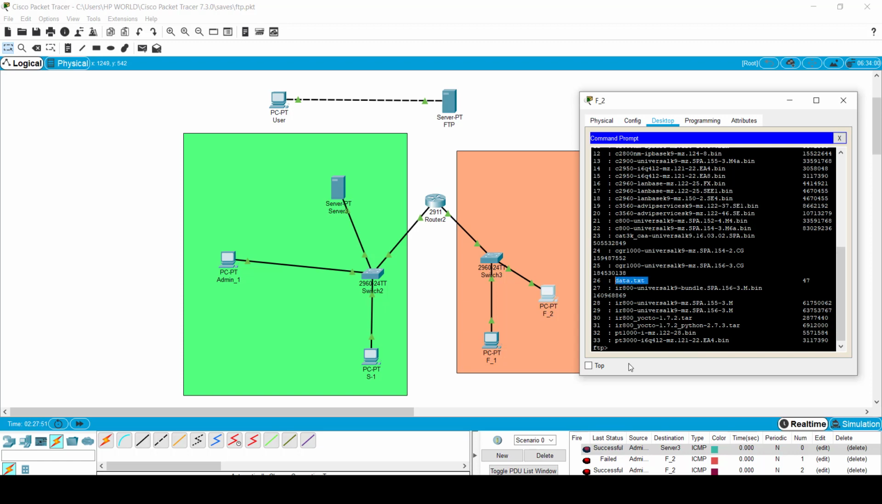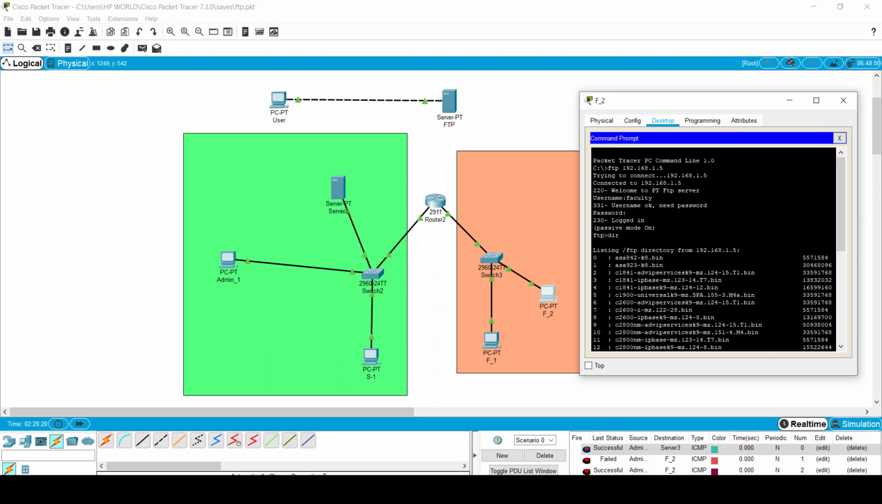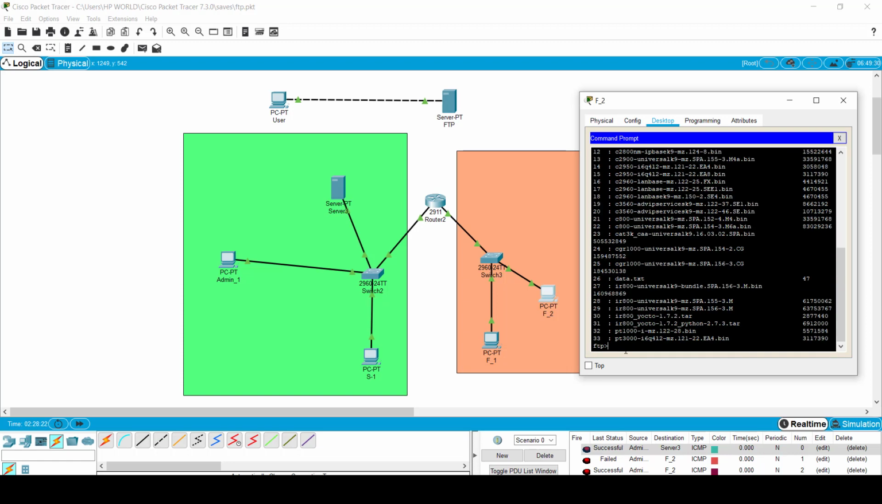Are you getting my point? Okay, and now if you want to put a file over there as well, you can also do it or not. Let's check. So here is a text editor, and here I'm going to file. This is the faculty file, right? Control S. Save it as faculty.txt, right? Click on enter.